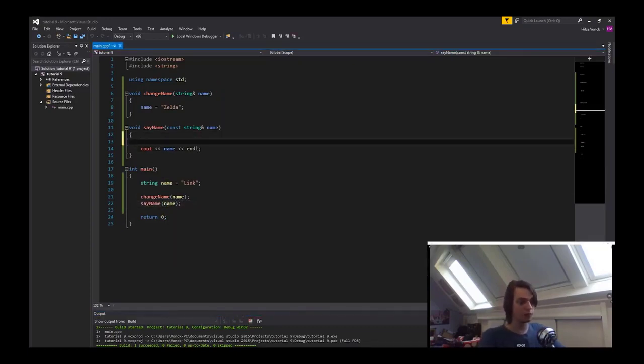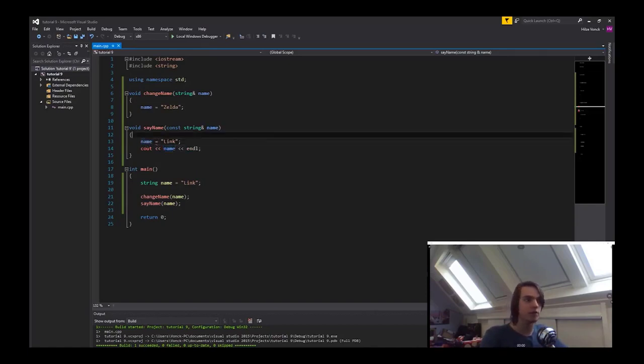But if in here we would say name is equal to Link again, then you will get an error. It will give you a squiggly line underneath the equals sign. That's because this is constant, we cannot modify the value. So it's a really good way to know that a variable is safe. You know that it's not going to be changed, but you're also not going to copy the data.